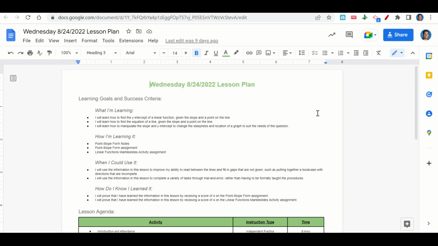We're learning how to find the y-intercept of a linear function given the slope and a point on the line, how to find the equation of a line given the slope and a point on the line, and how to manipulate the slope and y-intercept to change the steepness and location of a graph to suit the needs of a question. How are we learning it?